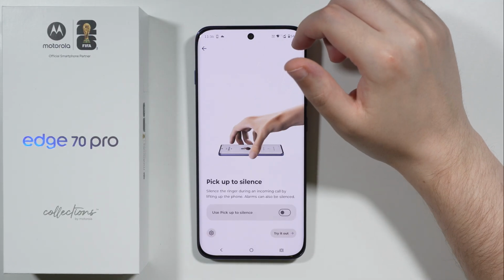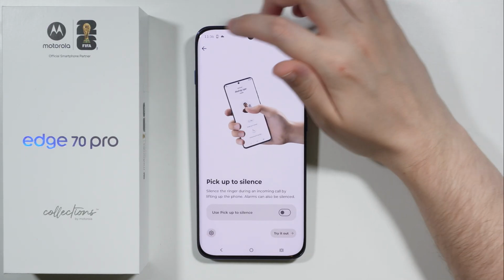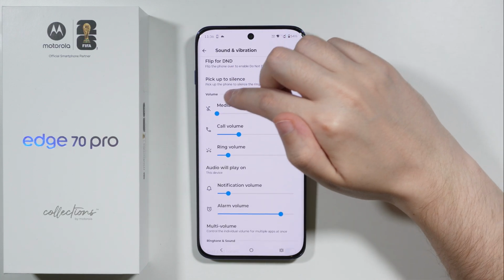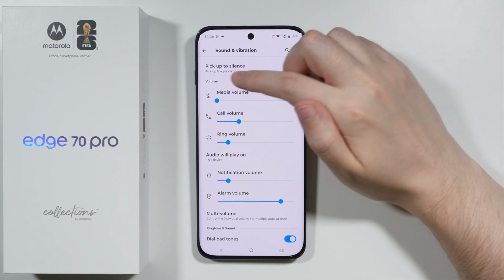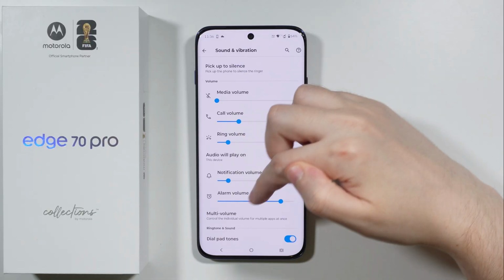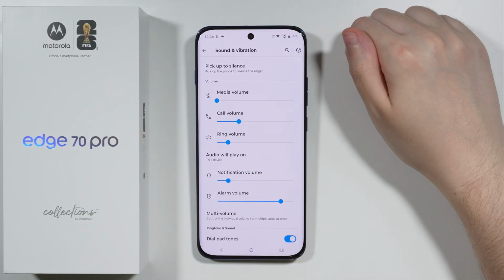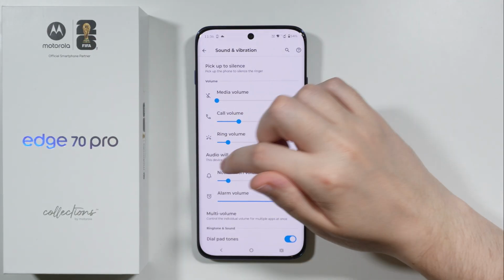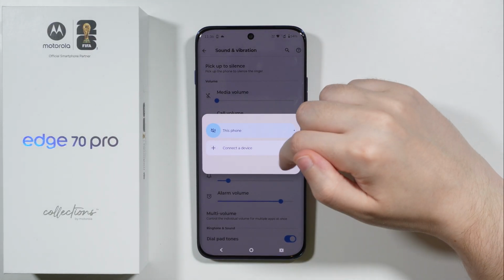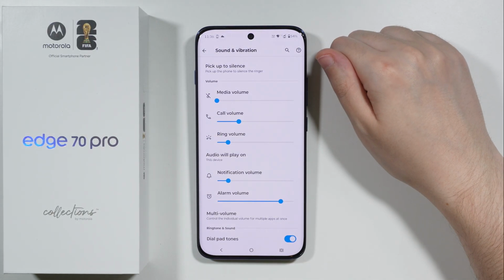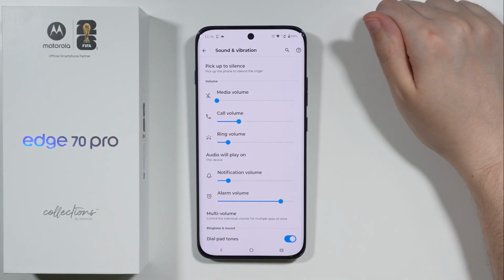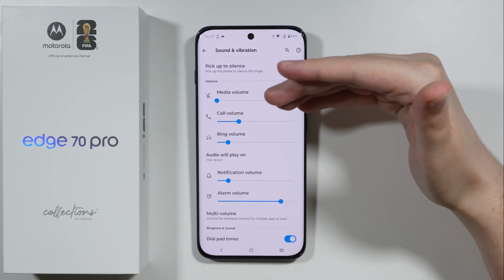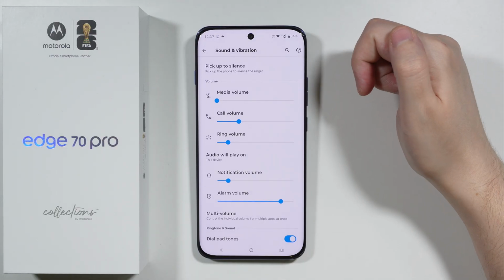We also have pick up to silent, so when someone calls you can pick up your phone and then the ringtone is going to be muted. Then we have a volume slider, so you can adjust the media volume, call volume, ringtone volume, notification volume, and the alarm volume. There is also audio will play on or the media output, so you can choose which device should be used in order to play media, which can be useful if you have, let's say, a Bluetooth device connected to your phone and you want to switch from that Bluetooth device to your phone's speakers without having to disconnect the Bluetooth device.